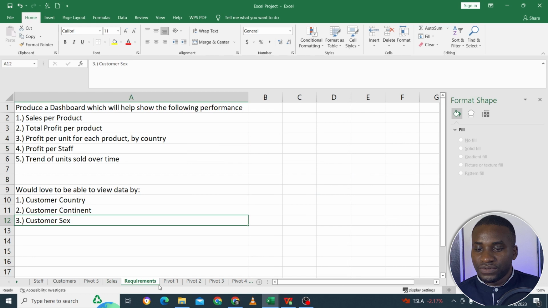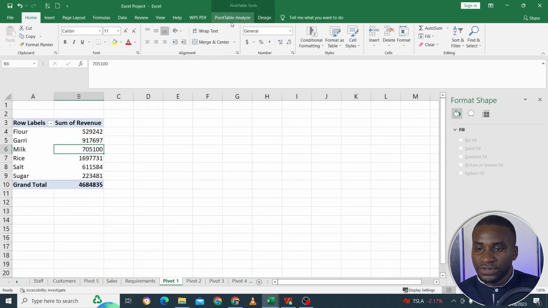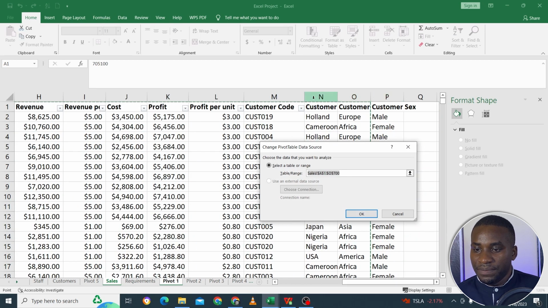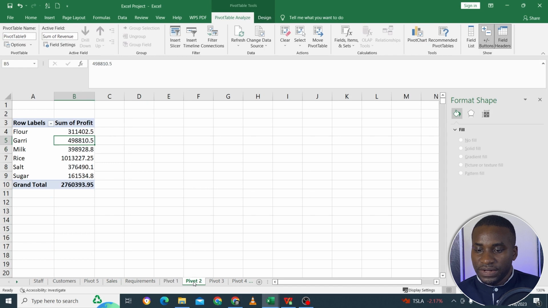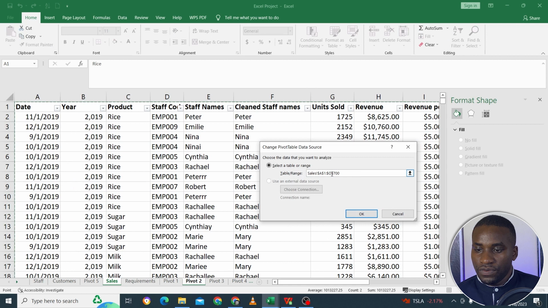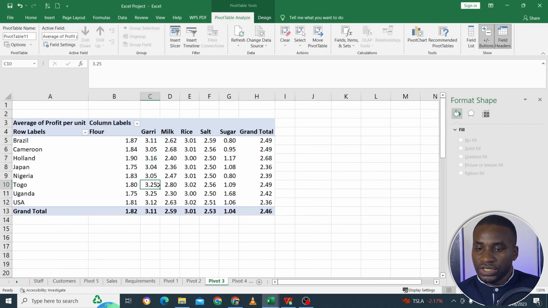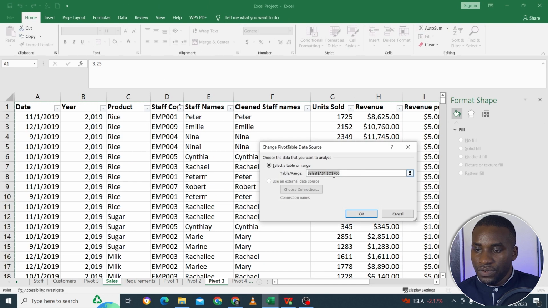So we have to go back to pivot 1, go click here, go to here, go to change data, and then we know that now it's no longer O, it's P. So let's go to P. Same thing here, just like we did the last one. Change, instead of O, getting to P. Here, change again, instead of O, getting to P again.